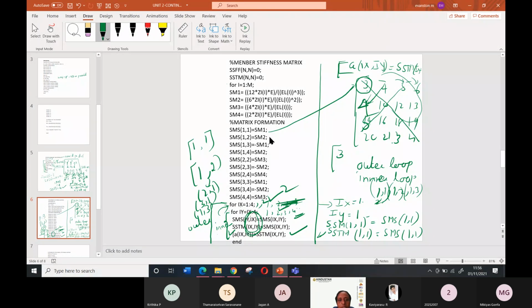SM of 1, 1 comma 1 I have given as 3, 1 comma 2 as 4, 1 comma 3 as 5, 1 comma 4 as 6. So the first row will be stored. Then it will move on to the second row. What value have I given in the second row? 2 comma 2 is 10. So the computer will store it as 10. Like that values will be stored.